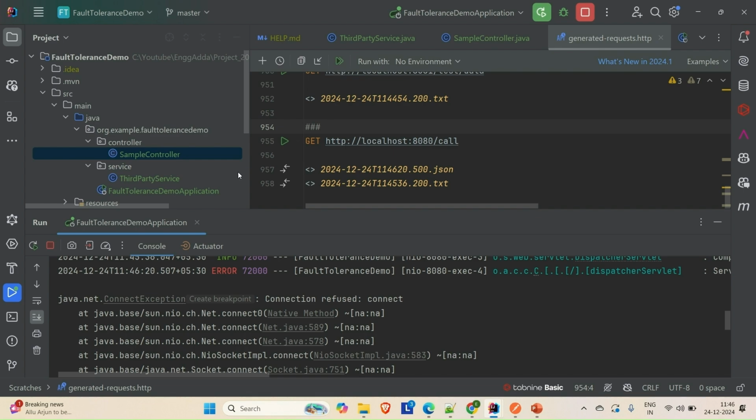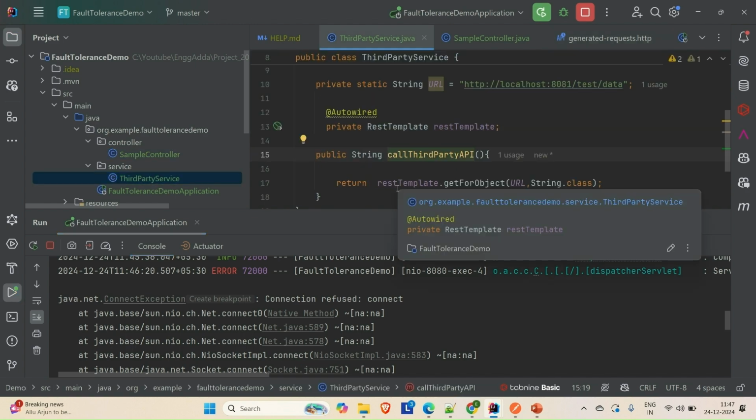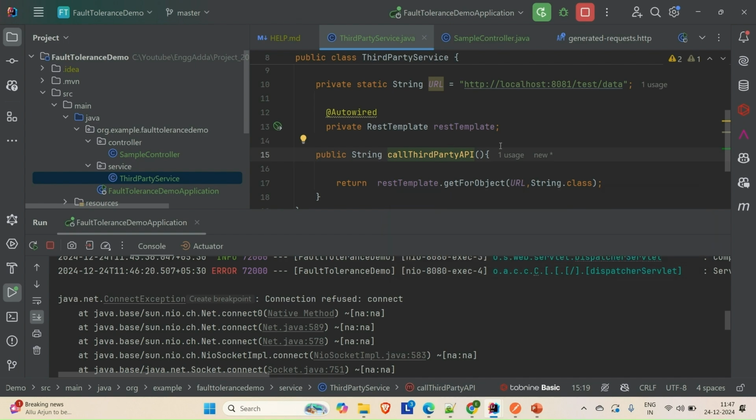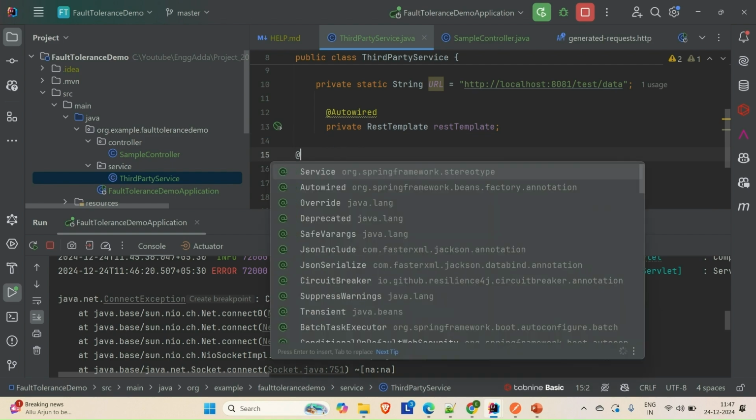So for that, we go inside the third party service, and here we have to use the annotation called @Retry, and with the help of that annotation we'll call the fallback method. So if the third party API fails, then the fallback method will be called and will return some result there. So we don't get the 500 like we are getting now. We'll get 200 only, but the data will not be coming up. But the system will not crash in that case. So for that only we are going to use @Retry.